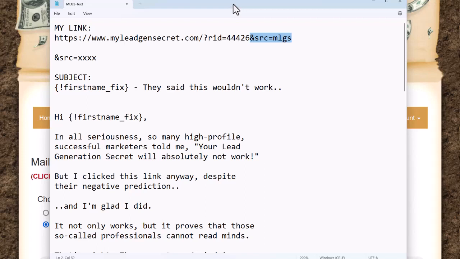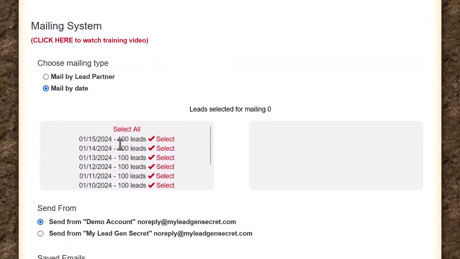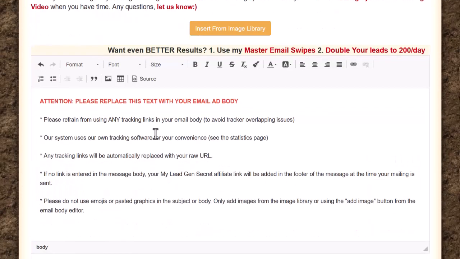Now let's talk about variables or merge codes. So I'm going to go to Mailing System, and I'm going to select all again. Okay, they're all on this side now. You've got to make sure that you select them all to make sure they're there. So if you left this page and you go back, you need to select them all again and put them on the right-hand side.